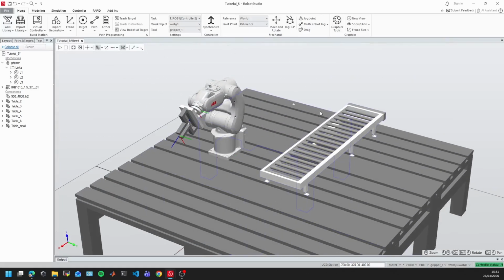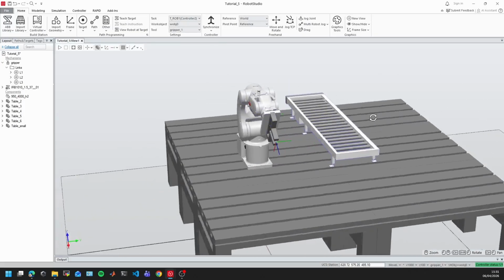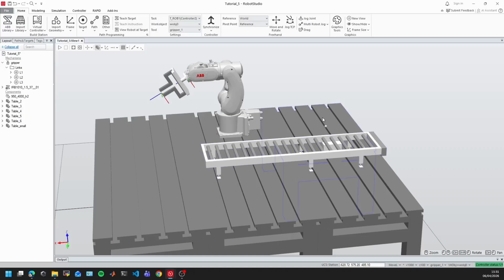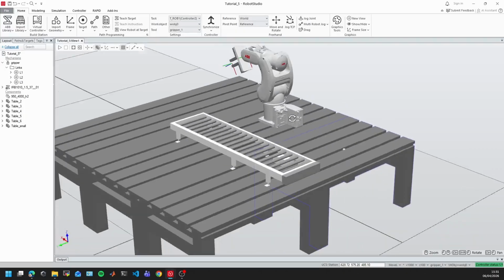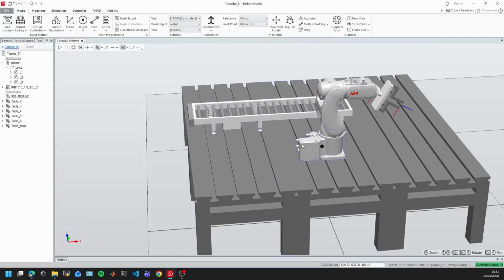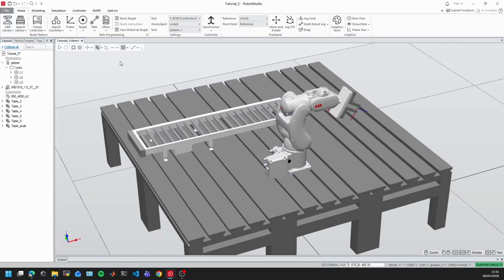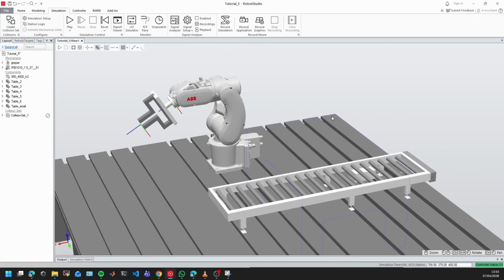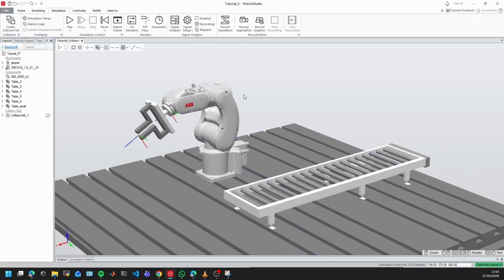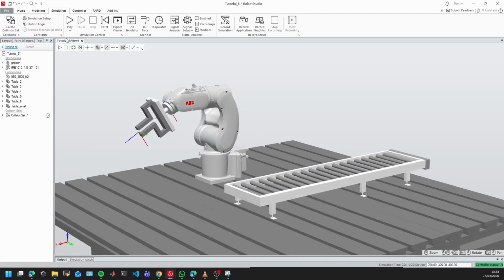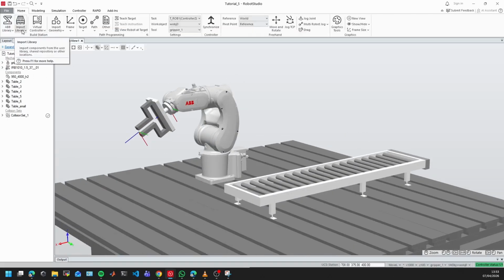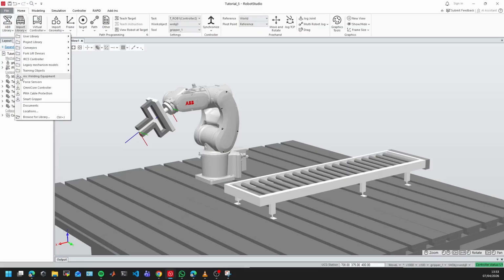Now, the first thing that I'm going to do is define my conveyor as a mechanism so that I can move things in my conveyor. Basically, we're going to make a mechanism like I already stated. So we have the conveyor, then we're going to import from here. We're going to import the geometry.